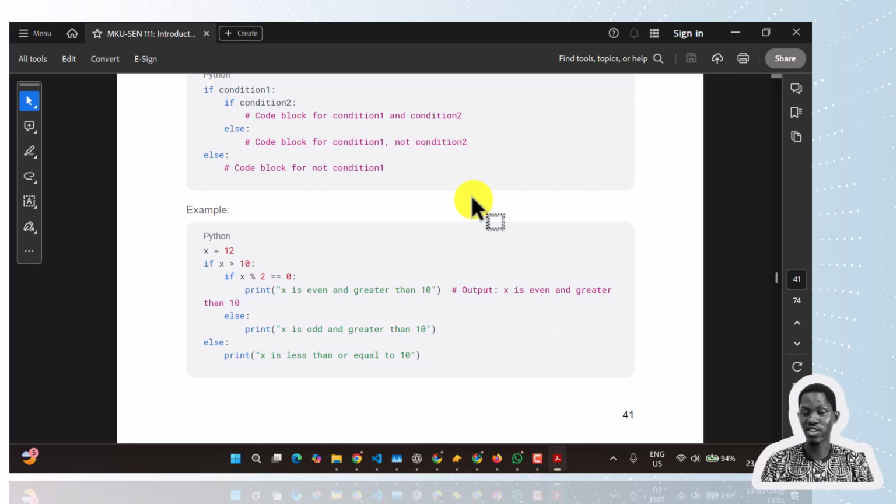Remember your even. An even number is any number that when you divide it by 2, there's no remainder, which means the remainder is 0. So you check the remainder of the division of that number by 2. You check if the remainder is going to be 0. That's how you determine if it is even or not. If the remainder is 0, it is what? It is even. If it is not, that is the else. It is what? It is an odd number.